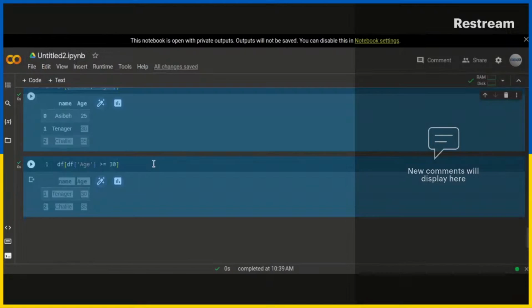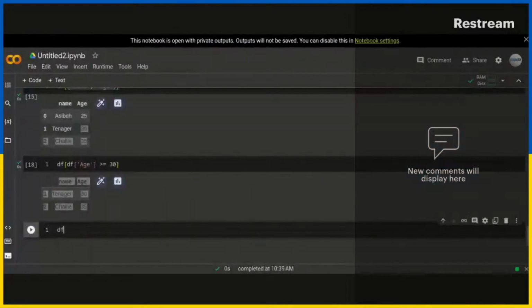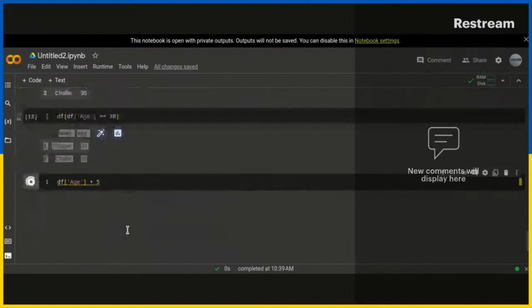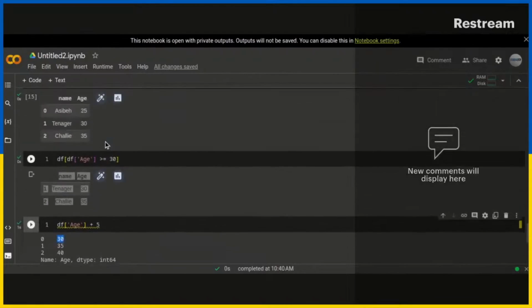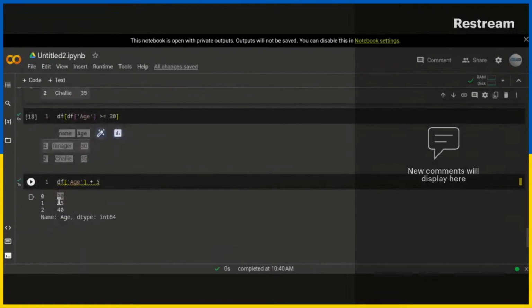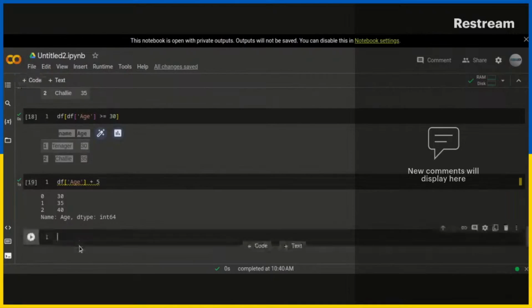You can also apply any computation. For example, if you want to add 5 to each value in the age list, you can use it like this. The first one was 25, but now it is 30, 35, and 40. And you can find the mean of age. Now the mean of age is computed.